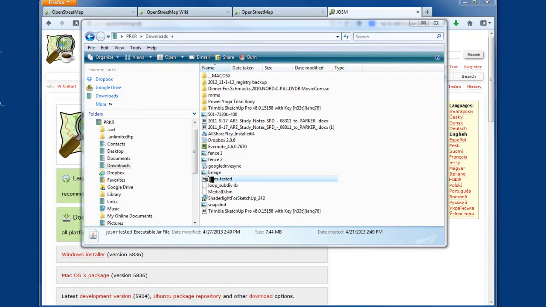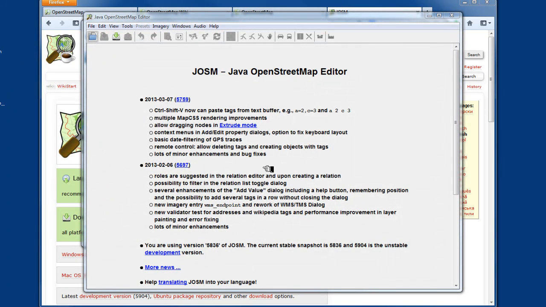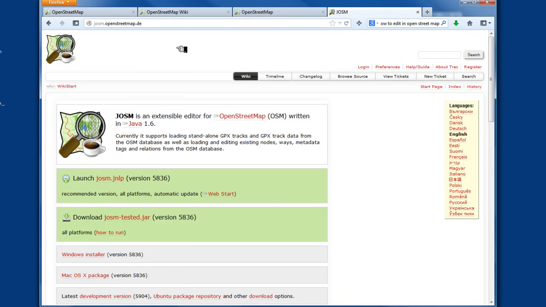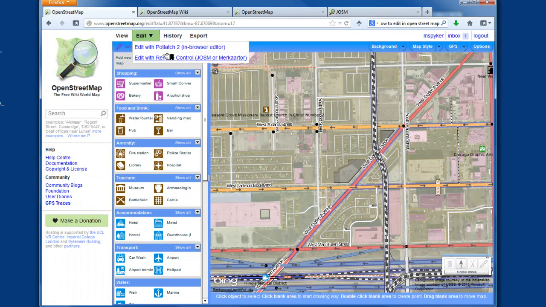So you'll double click this JOSM-tested folder and it runs the executable and pops up this interactive editor here. And so you'll have to have this editor open in order for the map to load in that window when you select this drop-down.